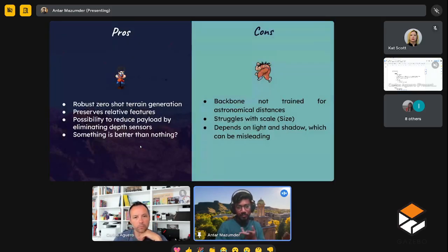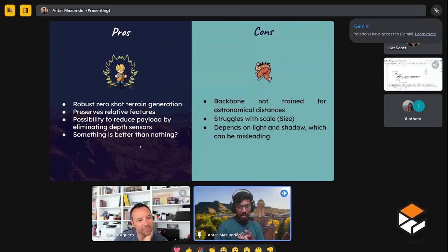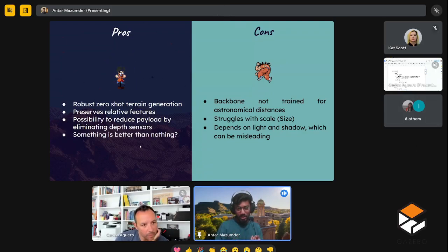Now, what are the pros and cons? Just like I mentioned, it's a monocular depth estimation based approach. So we don't have access to actual depth. That's the limitation. We are estimating depth. And the model we are using to estimate that depth is not actually trained on astronomical depths itself.